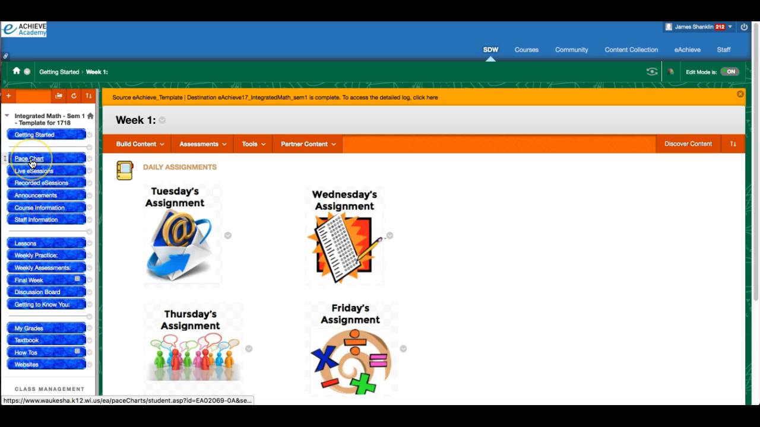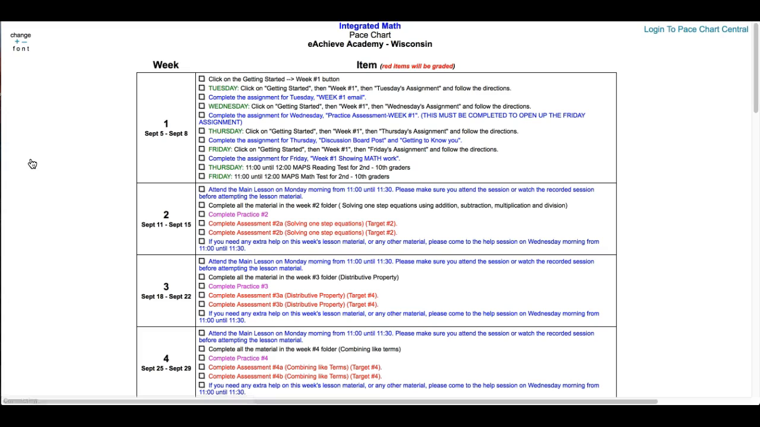Now the next button down on the left-hand side is the pace chart. Now the pace chart is something that you should print off because this is what you should follow. So week number 1, Tuesday, click on the Getting Started, then the week number 1, then Tuesday assignments, and follow it through. None of this stuff is in red, so you know none of it is going to be in the grade book graded. But week number 2, you see there's 2 things in red. That means there's 2 graded items that will be in the grade book.